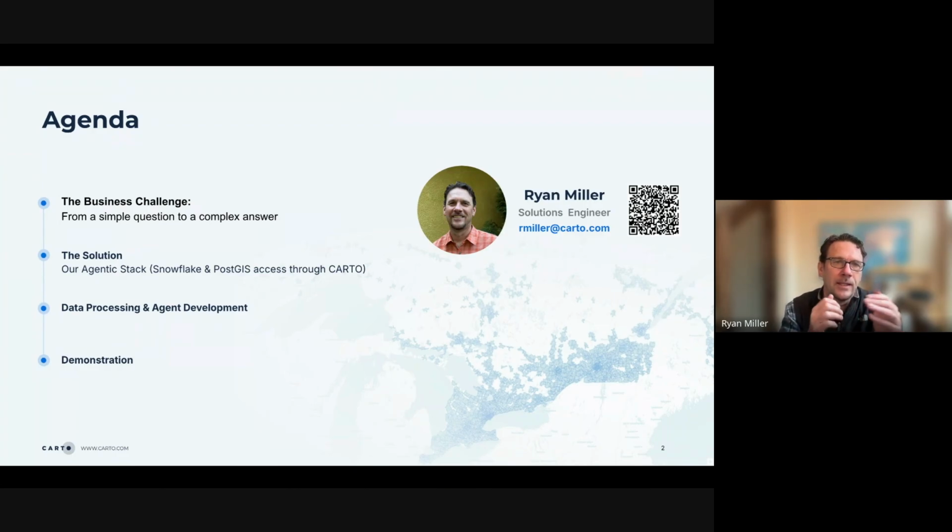Which incorporates Snowflake and PostGIS, which are both accessed through CARTO. I'll briefly talk about the data processing capability that I went through to prepare the data sets, and then spend a little bit of time on the steps to configure the agent so that end users can interact with these different data sources and ask the different types of questions that we'll see.